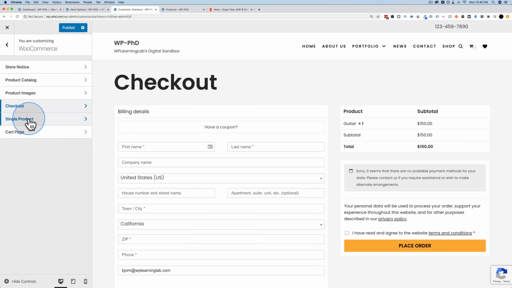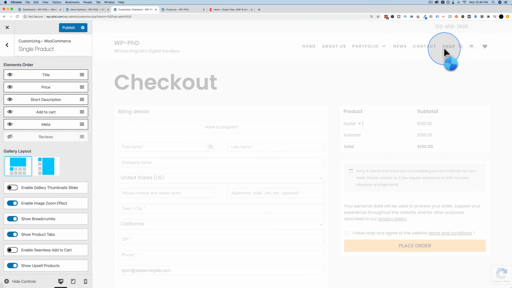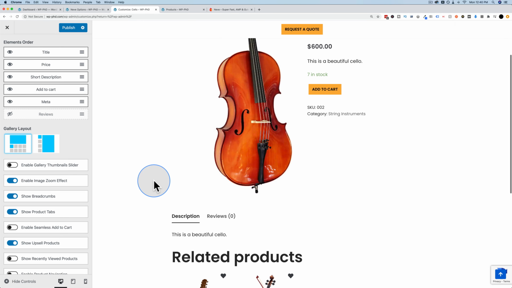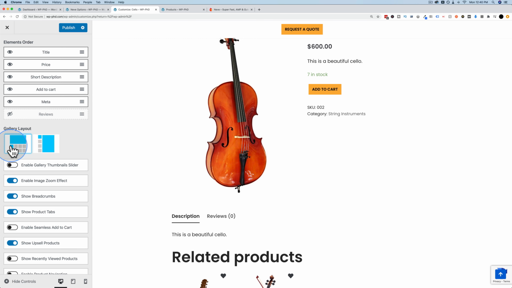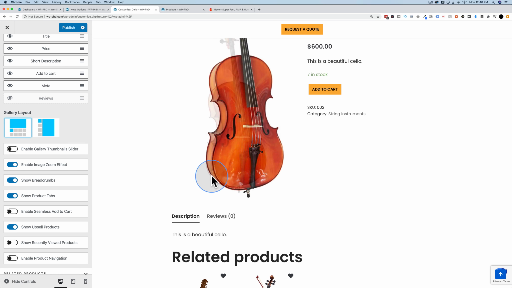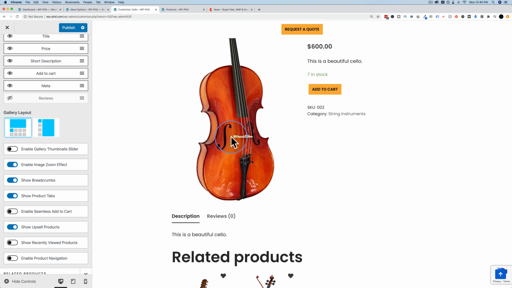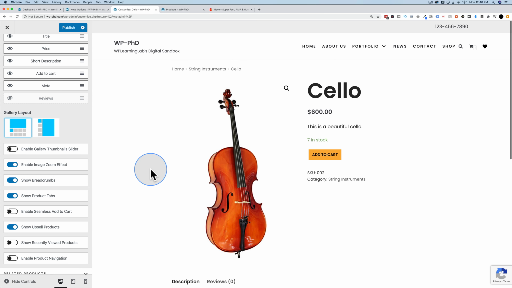On the single product page, we have a lot more options as well. Let's go to a single product. Let's go to this one. If we have more than one image, we can specify our gallery layout if we want to right here. We can enable gallery's thumbnail slider if we want, so it slides through the thumbnails. We can enable or disable zoom effect. So if I hover, see it zooms in a little bit, just like you would see on Amazon or any sophisticated store online. That's pretty neat.